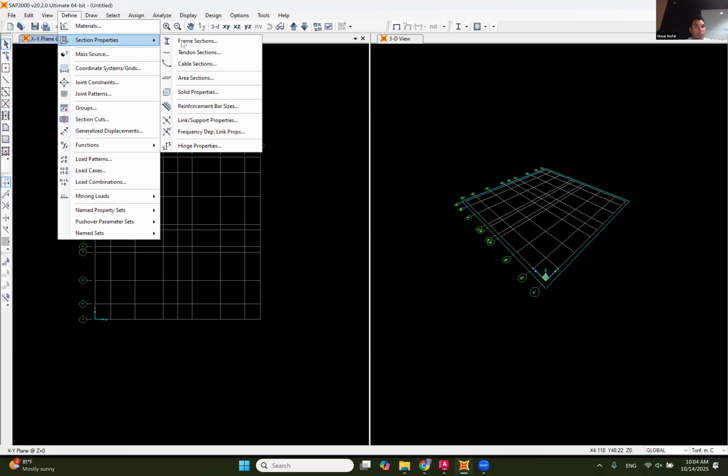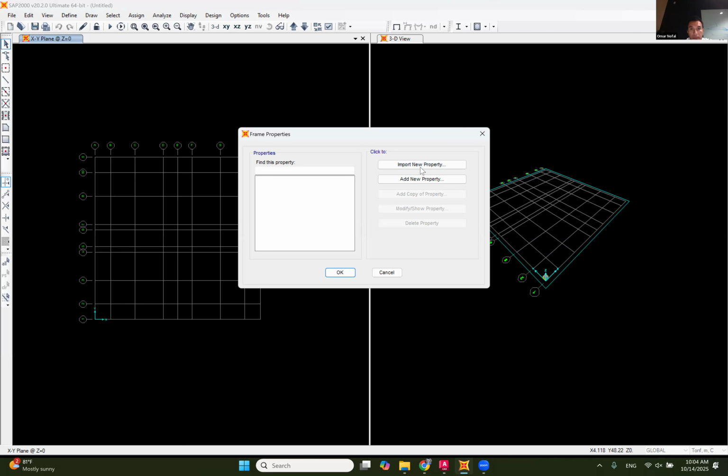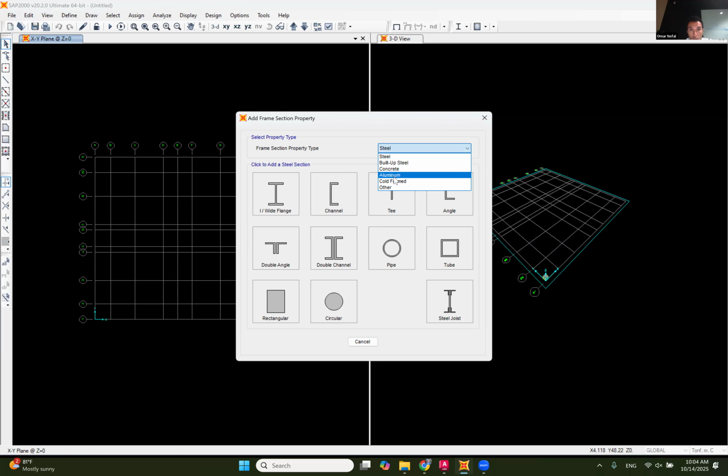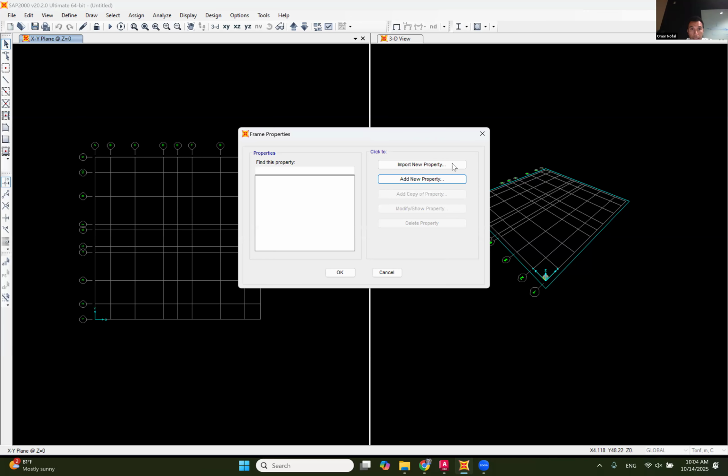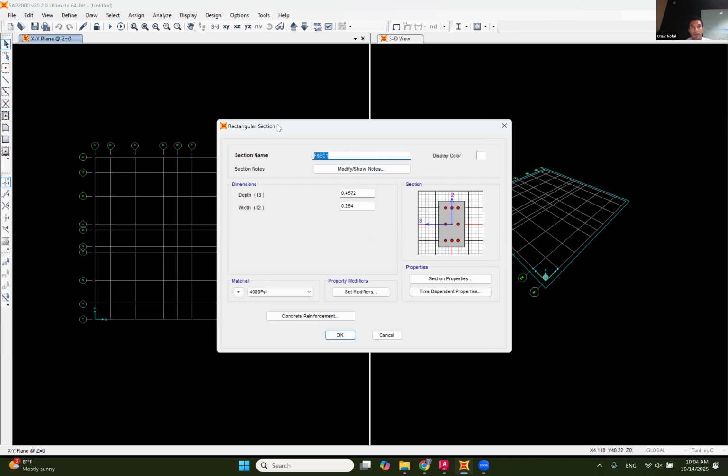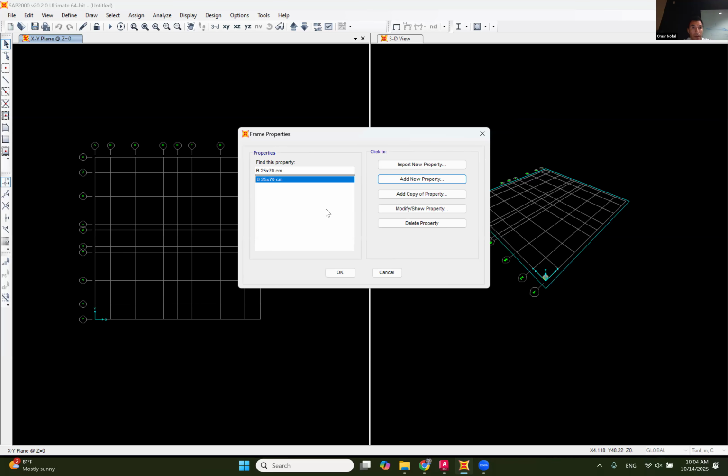Let's go define the sections. I'm going to define frame sections for the beams. So I'm going to add a new property, and I'm going to add concrete beams. Let's say I'm going to name it B25 by 70 centimeter. I'm going to make the depth 0.7, and this one 0.5, and I make sure that the material is 4,000 pound per square inch concrete. I'm going to hit OK.